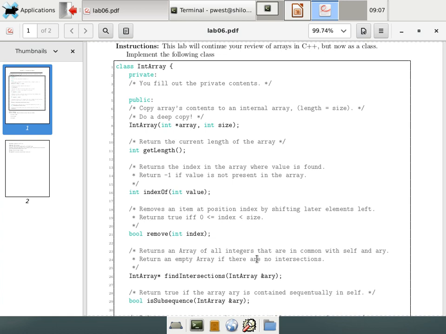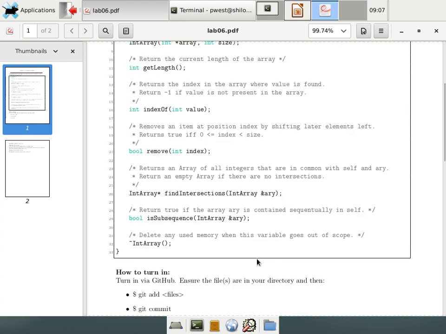Now down here is where things are going to start to heat up a little. Find intersection. You're being passed another integer array. Return an array of all integers that are in common with self and the array. Self means the current class that's executing, or this, and the array passed in. So you need to create an array, and return an empty array if there's no intersection. First off, create an integer array. Create it on the heap because you're returning a pointer to a class. Then you need to find all the intersections, and once you find them, make sure you fill out that array and then return it.